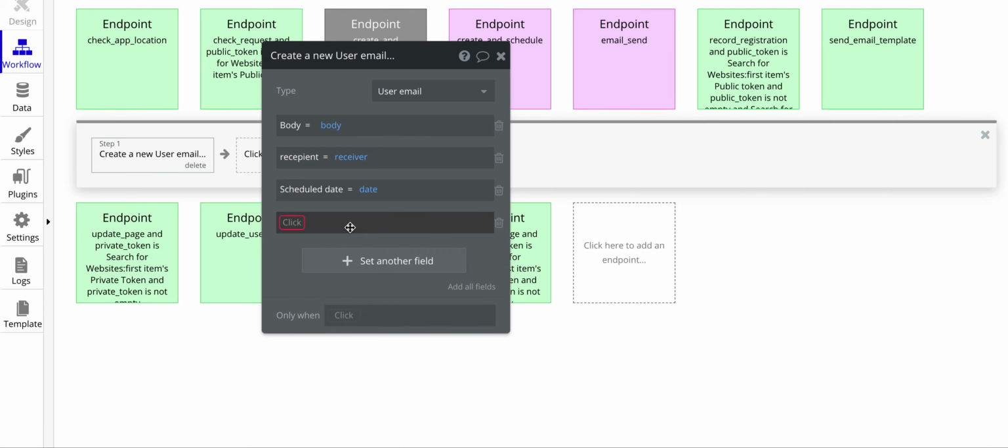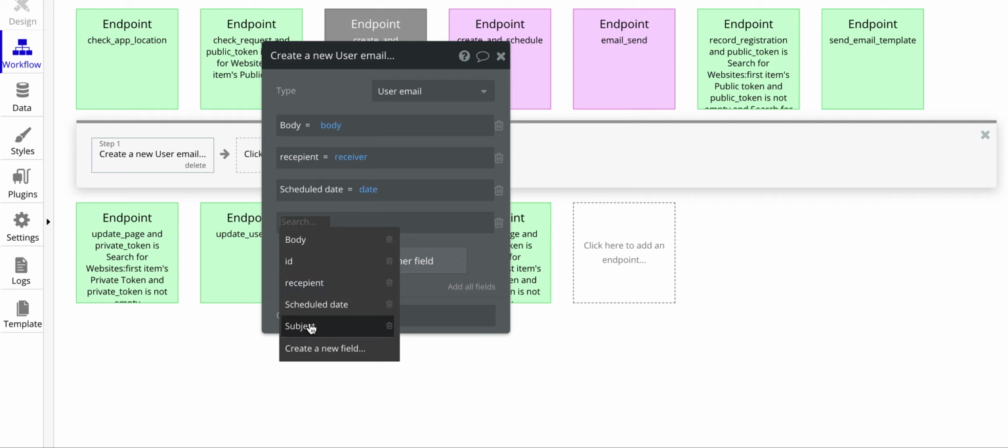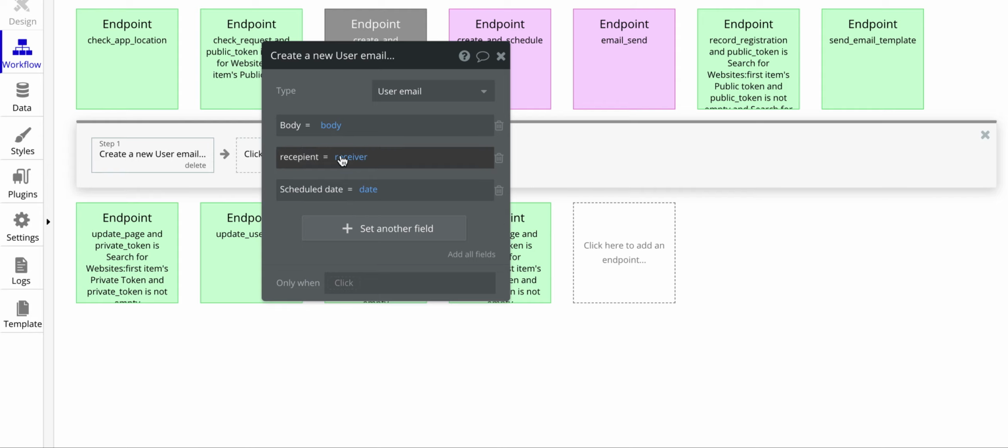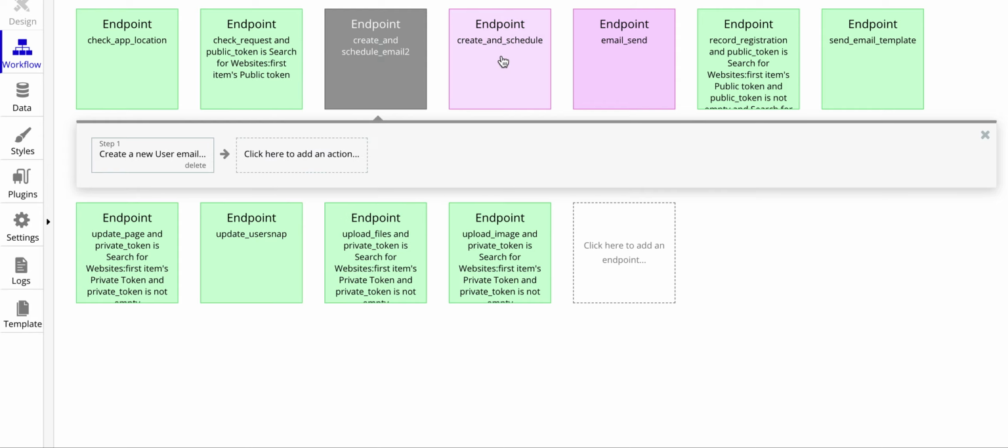Okay, subject, body, schedule, recipient. Okay, that's it for now. Don't specify ID at the moment.